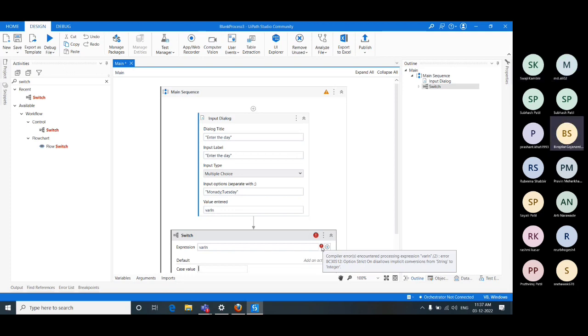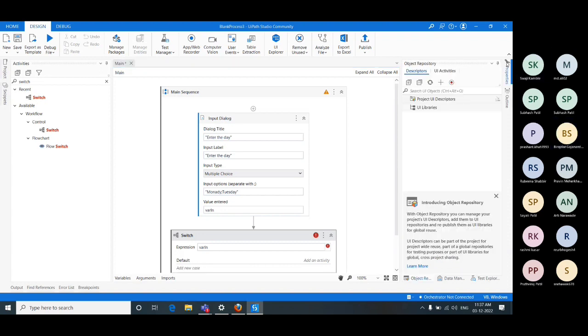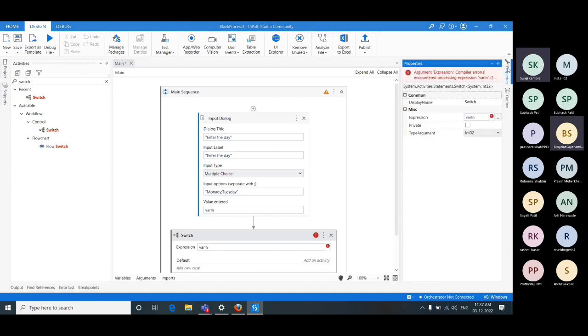Just click on switch. Go into the properties at the right side. There is a property panel. Click on properties. Now you can see there is a type arguments option there. It's Int32. We have to change that to String. Now your error has gone. Now just create cases. To create cases, click on add new case.